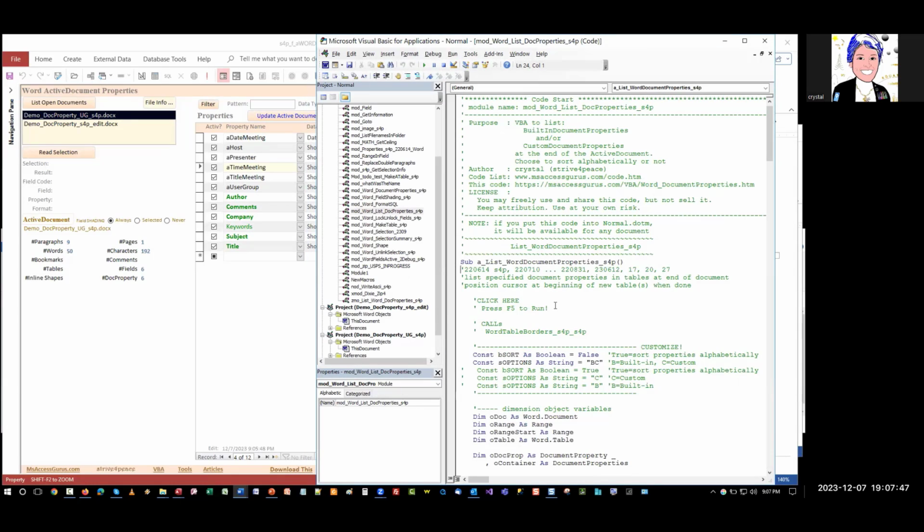And you can go get this code. I have this stored in my normal document. So I just press the F5 key here. Did I press F5? Okay, yeah, it's running. And what it does is it creates a list at the end of your document.